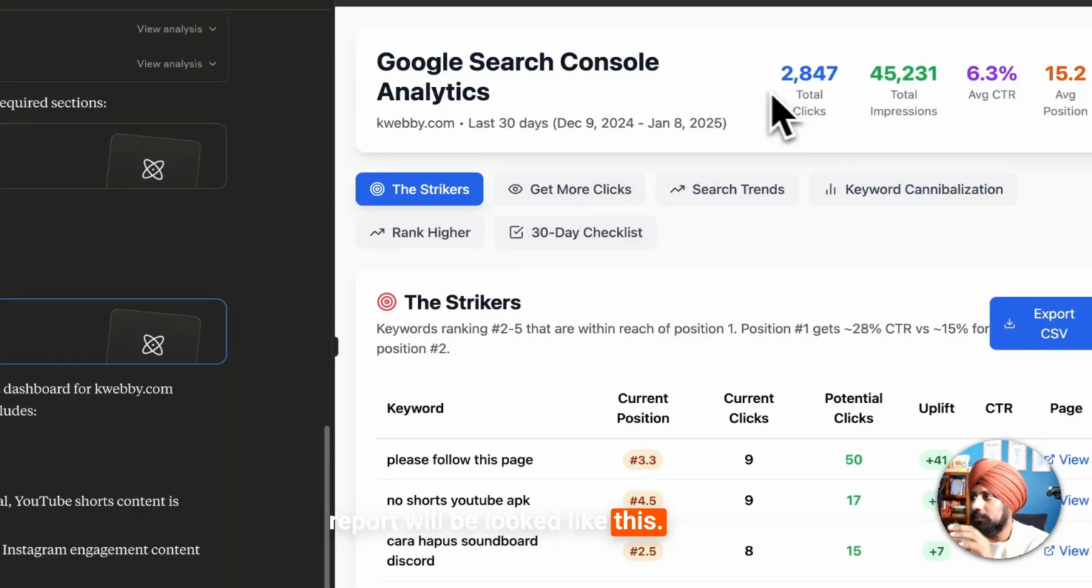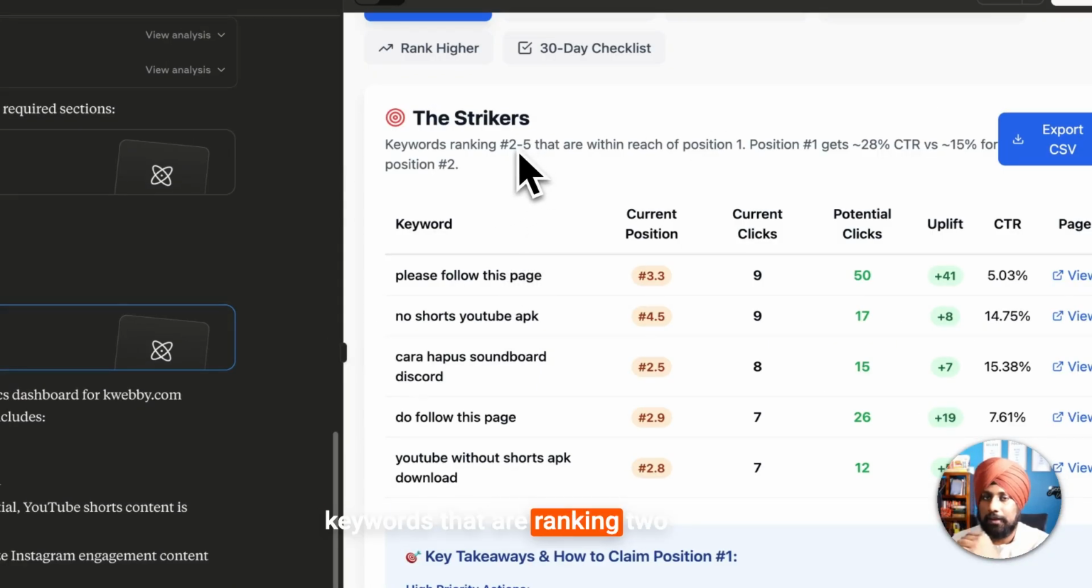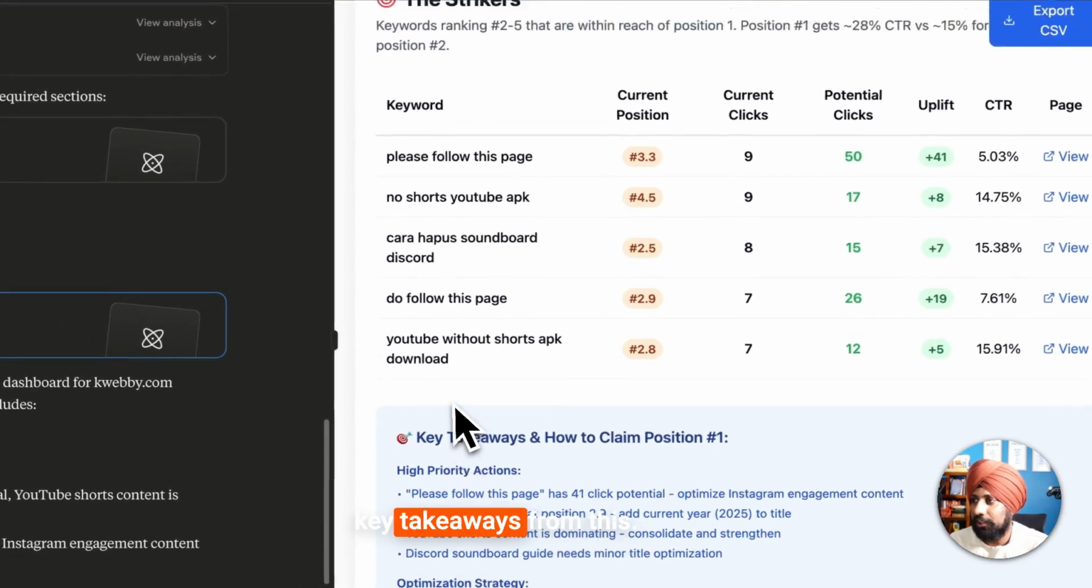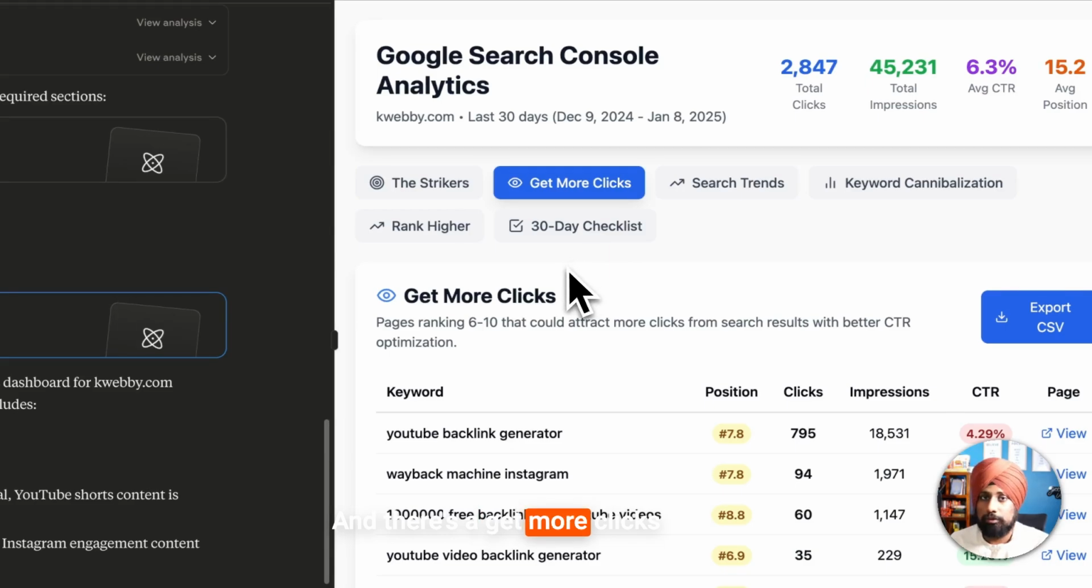The report will look like this. Here you will find all the keywords that are ranking 2 to 5 that have high potential to rank at number 1. There's also a CSV export button and the key takeaways from this. And there's a get more clicks section.